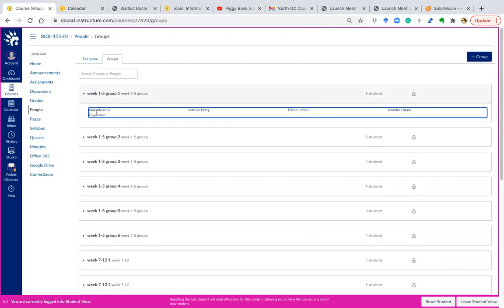You can either email them through Canvas, or I think emailing is the only option you have for your initial communication. And then you guys can exchange phone numbers, whatever you need to do to stay in contact with each other. Does this make sense so far, guys?